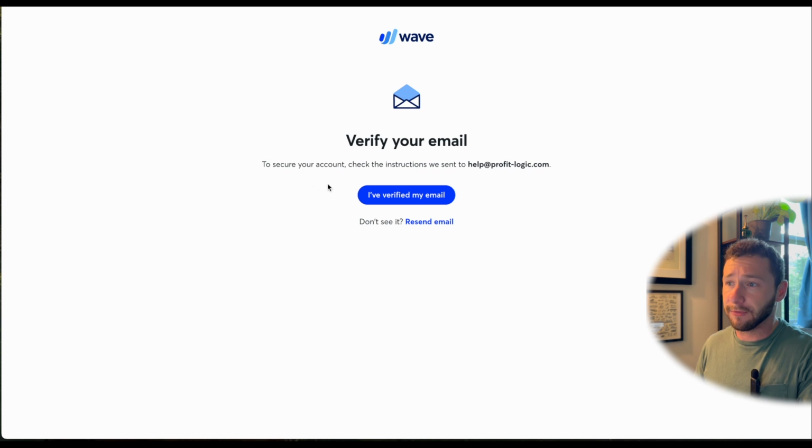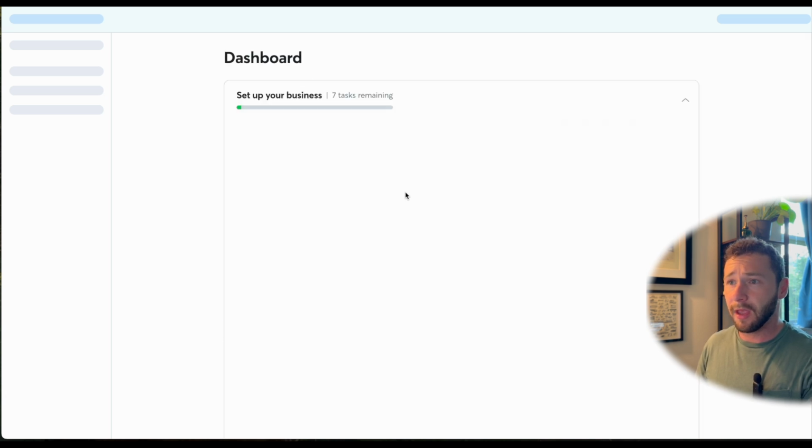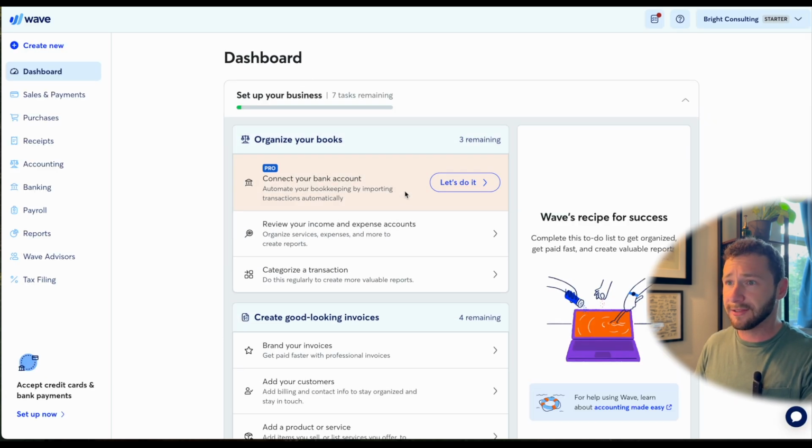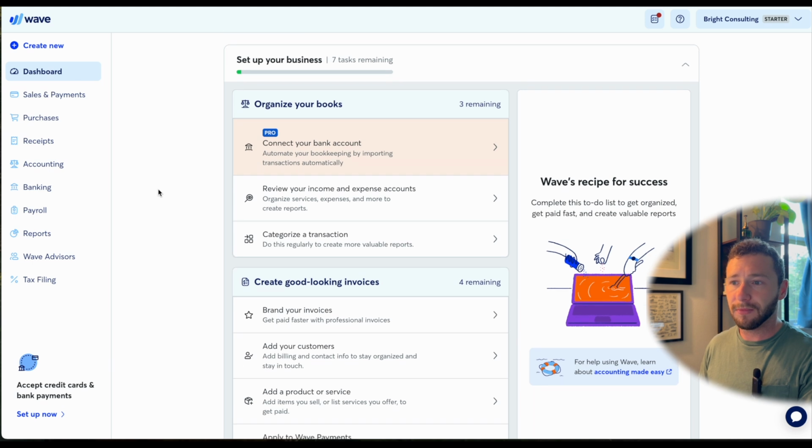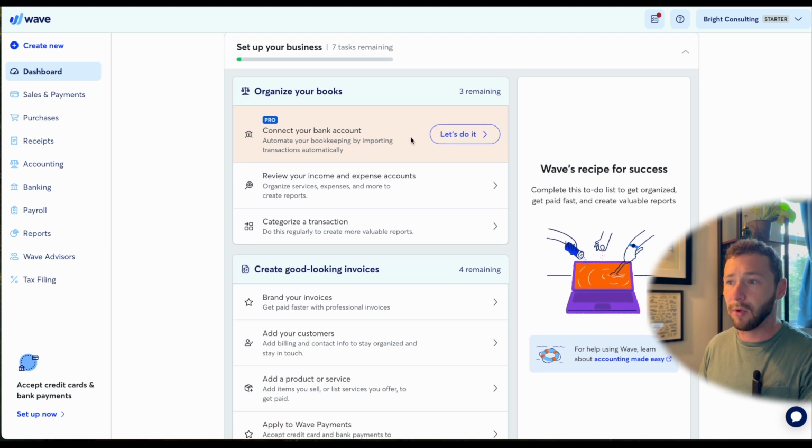They're going to ask for you to verify your email. And once that's done, it's going to take you to the dashboard. And the first thing you're going to see here is that they're giving you a list of tasks to complete in order to set up your books. And for the most part, this is the recommended way to go. Just follow each task one by one and it'll guide you through.